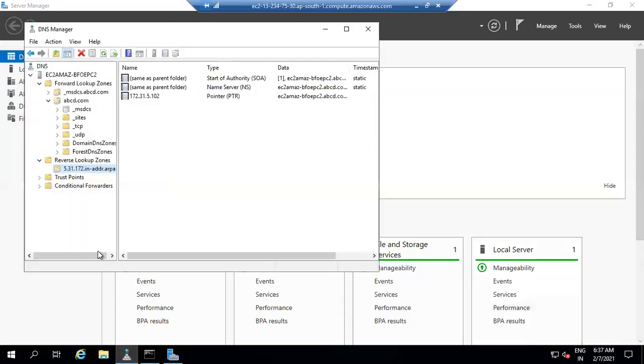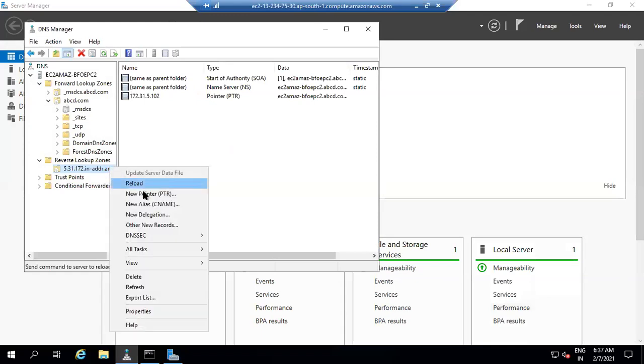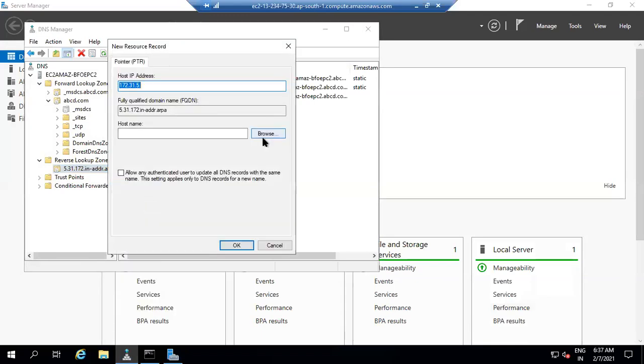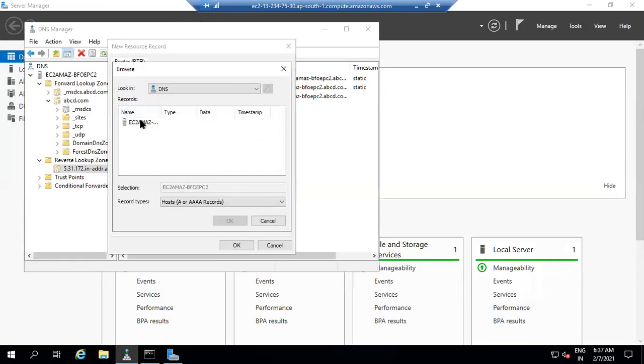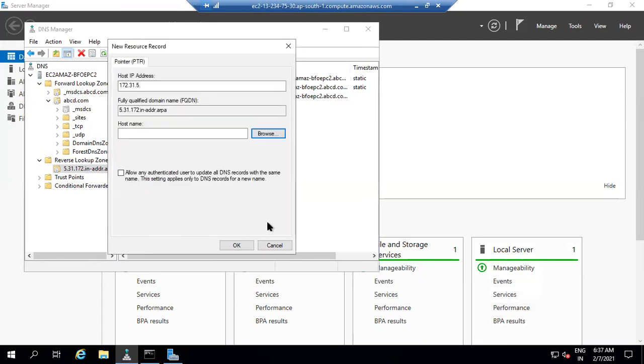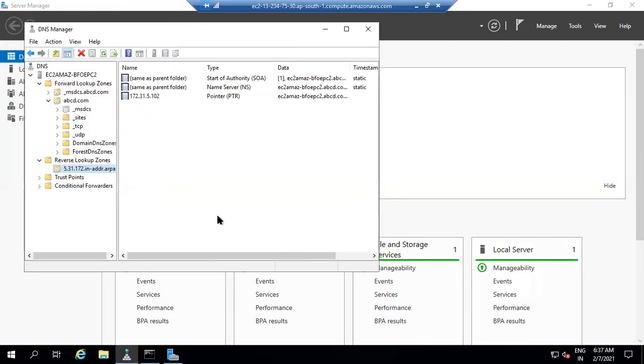Samir, if possible, can you please show me the last step? DNS last step, pointer creation. Right click, new pointer. Browse. Sorry guys, I am speaking in Kannada. He's asking in Kannada. Scroll down. Here you select your record. Click on OK. Okay, fine. Thank you, sir. Okay. Done.